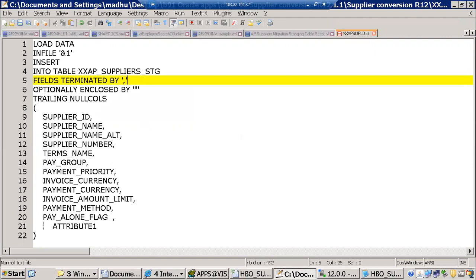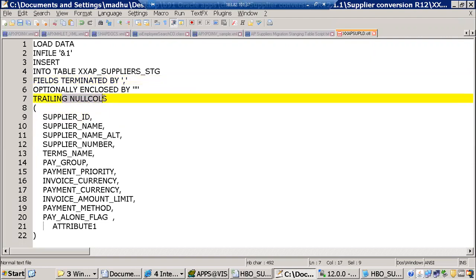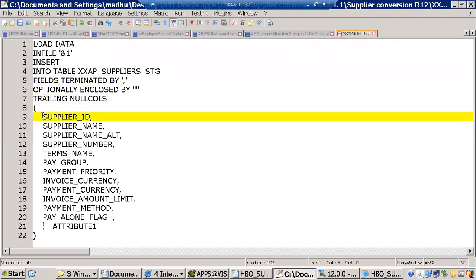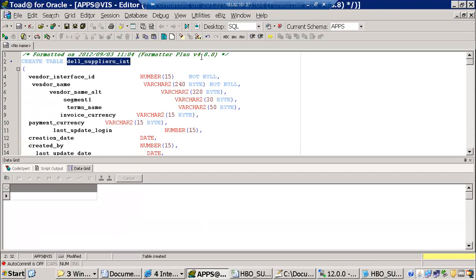And then trailing nullcols. This is for null values at the end. And then all the columns here. These columns, whenever you created a table, you have to copy one by one. Only column names, not the data types at all.